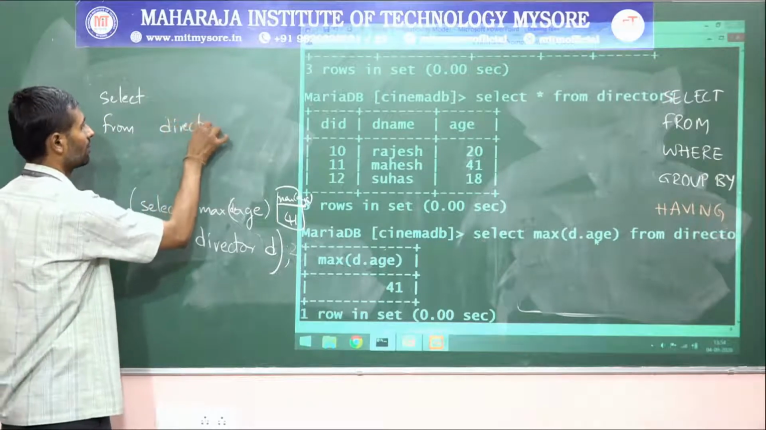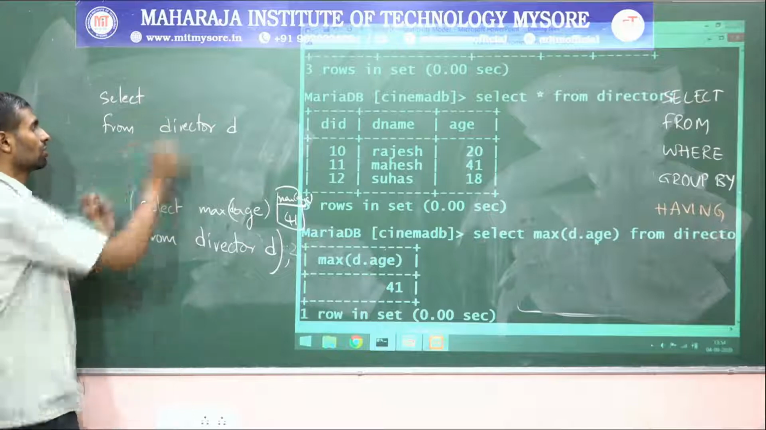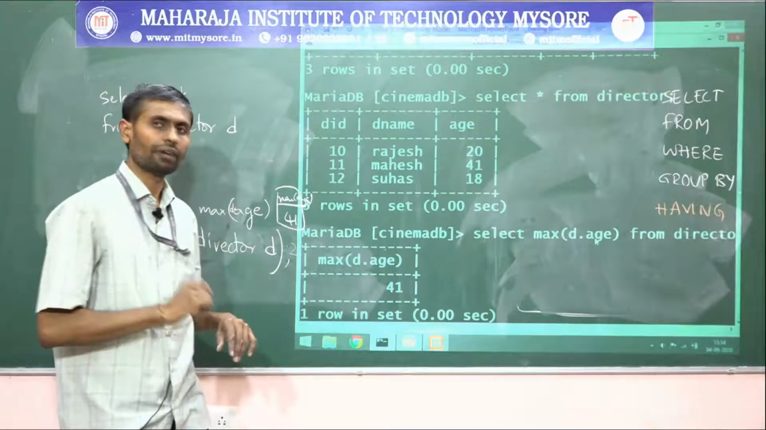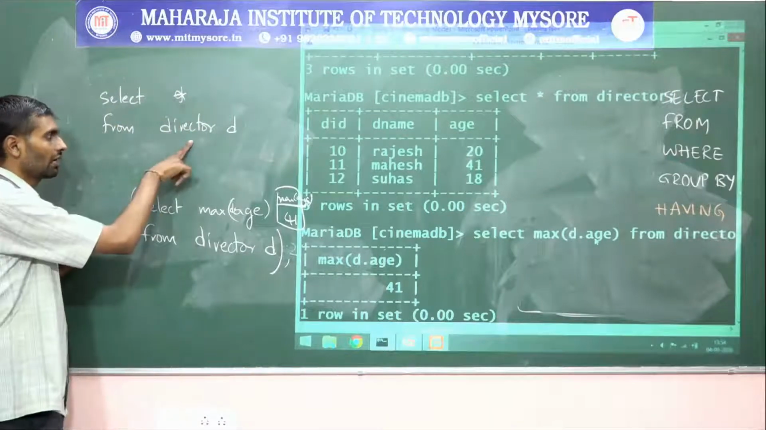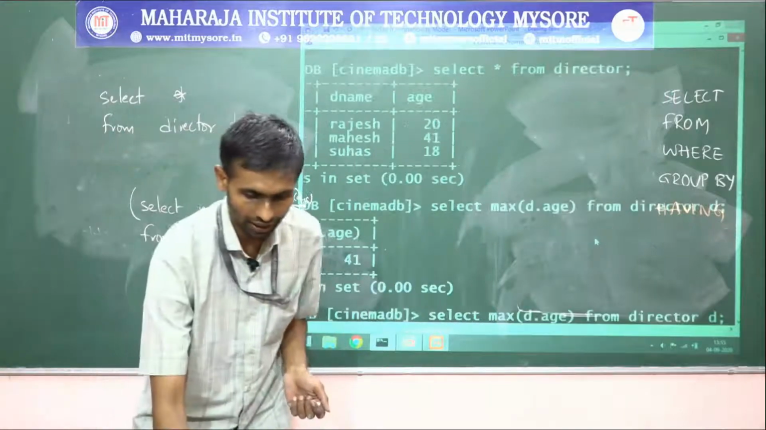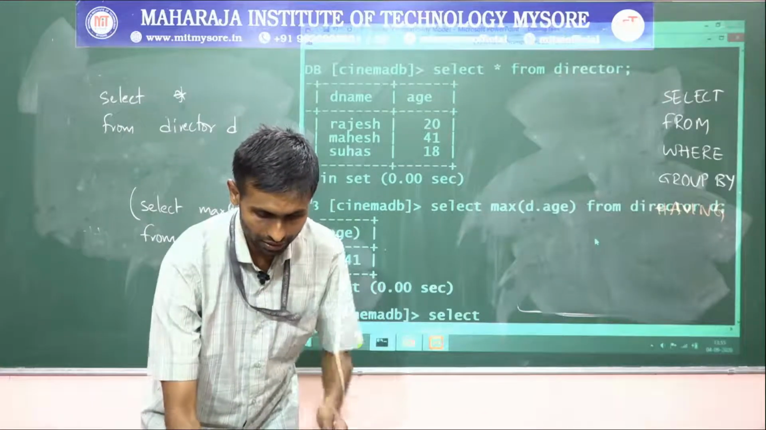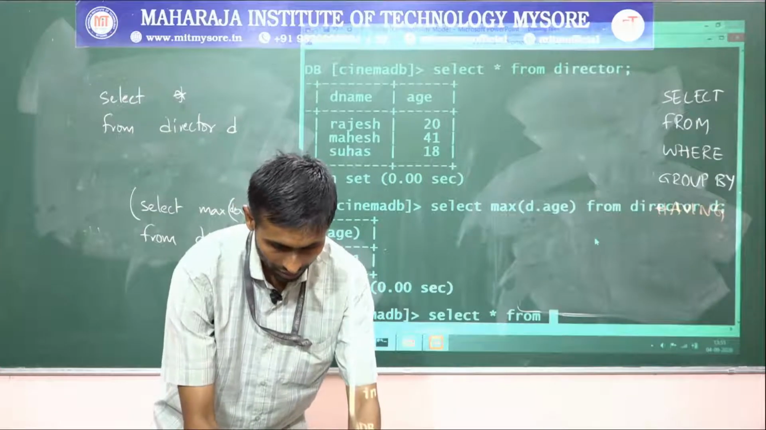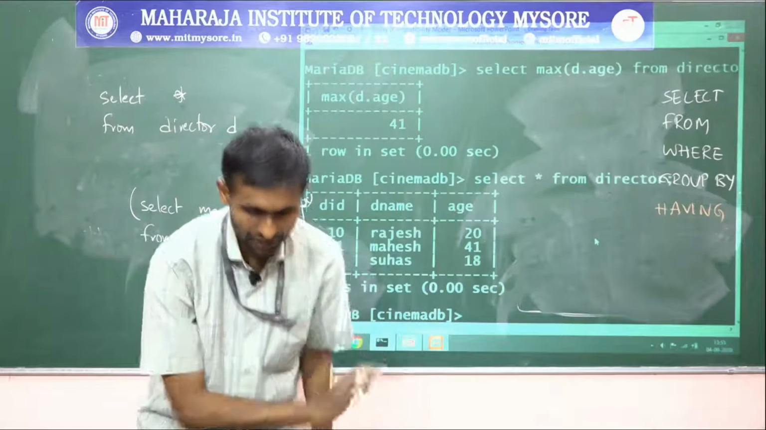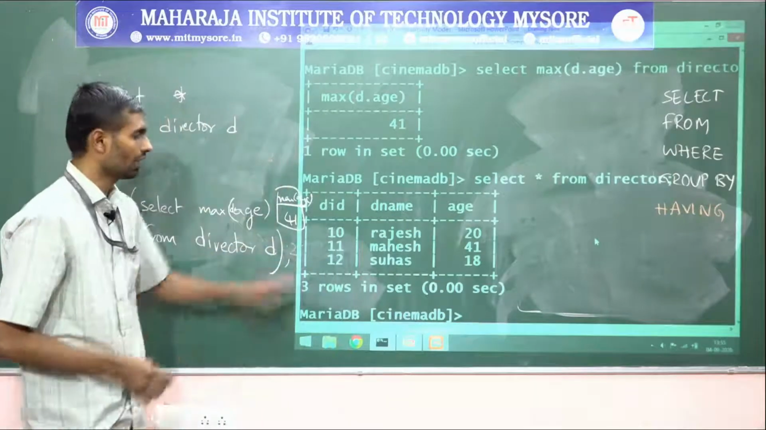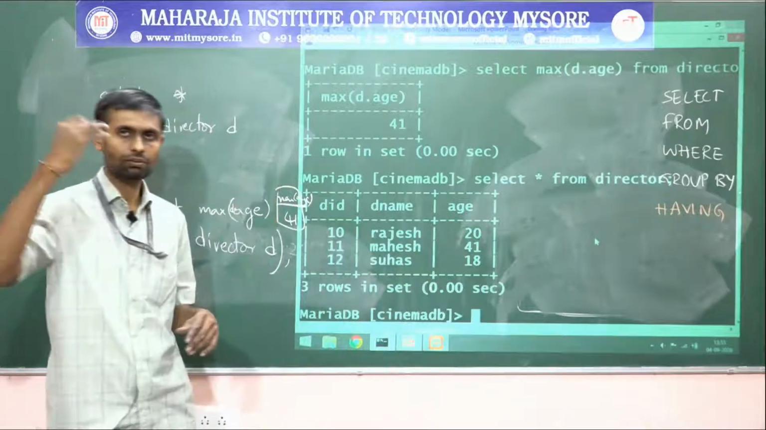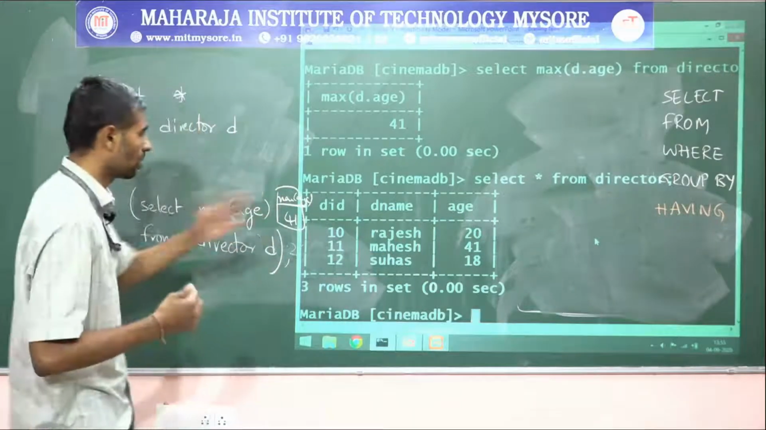I can write from director D, super. Then there I want to display all details, all details means let me write star. Fine. When I write select star from director, it displays me everything. Can I write select star from director? This we already know. It displays me all the records. But what I want is that this display should not contain the maximum age list, that means the maximum director age list. So that should not be there.